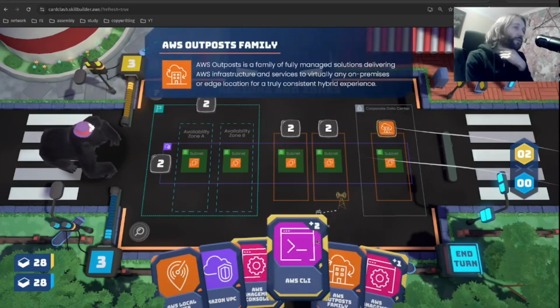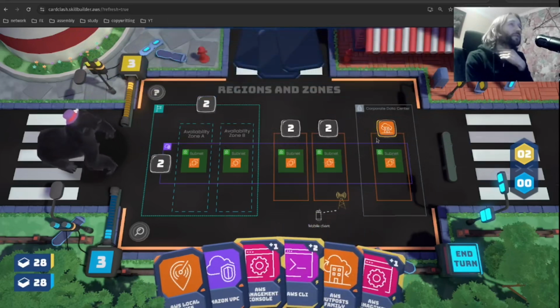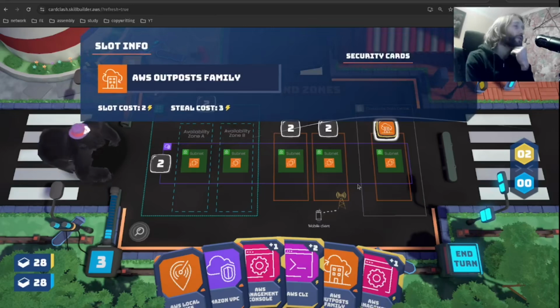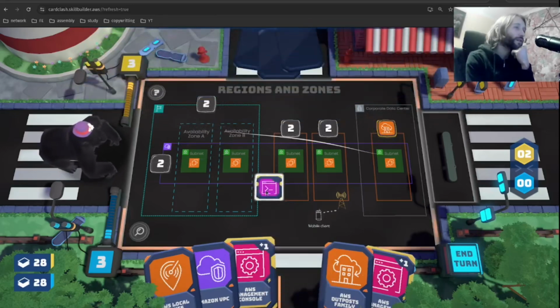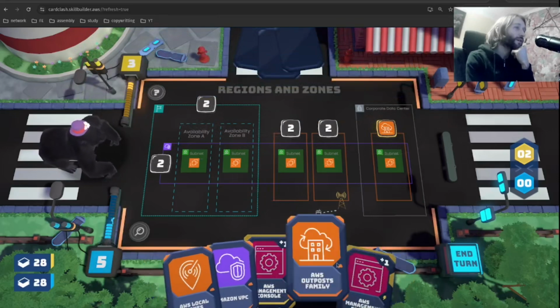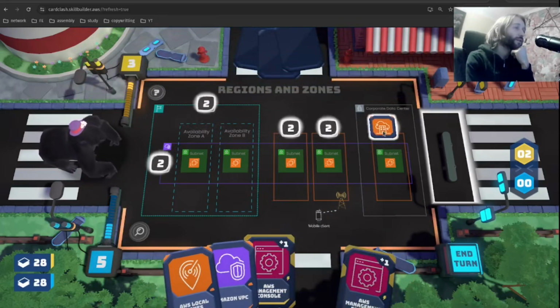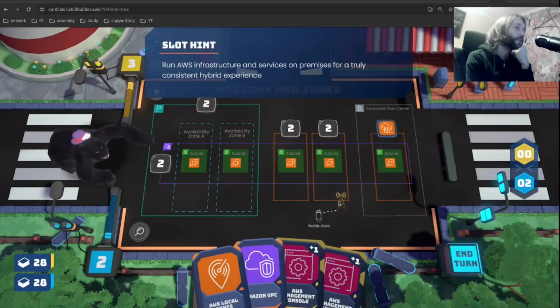AWS Outpost family. Okay, I would like to steal this. How much does the steal cost? It's free. I have free energy. Now I have 5.